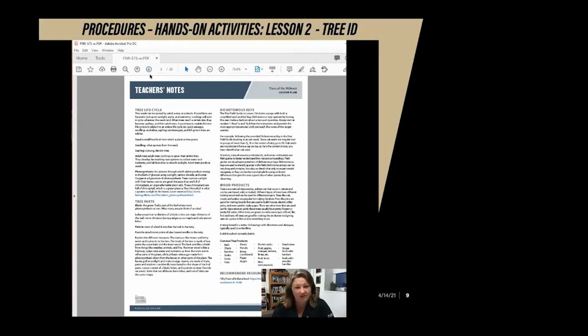You're going to want to explain the different tree parts. So we talk a lot about and focus a lot about the seed and the leaf, but in this section, we encourage you to review that the roots act like straws, bringing up water and nutrients from the ground.